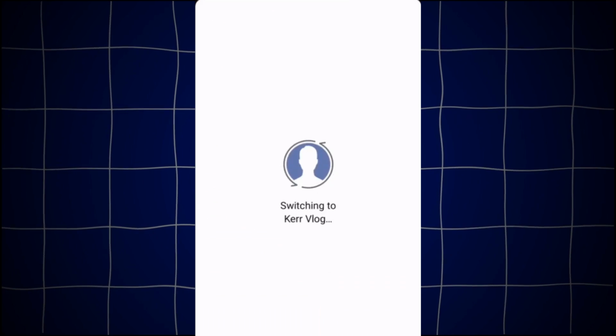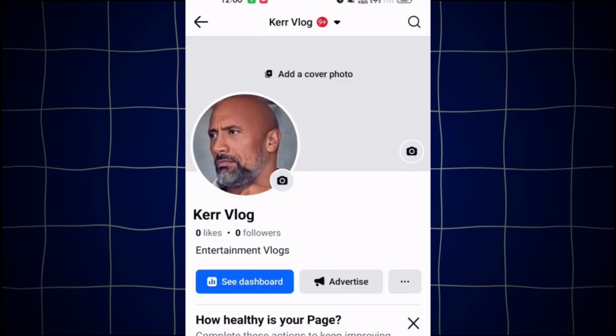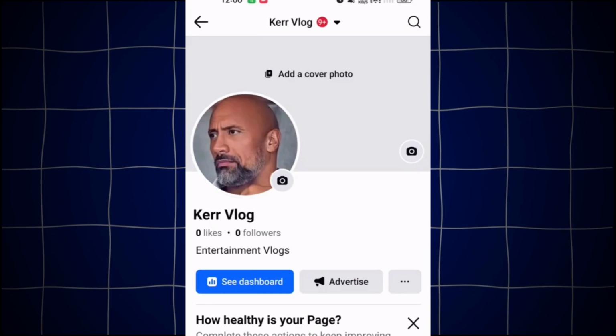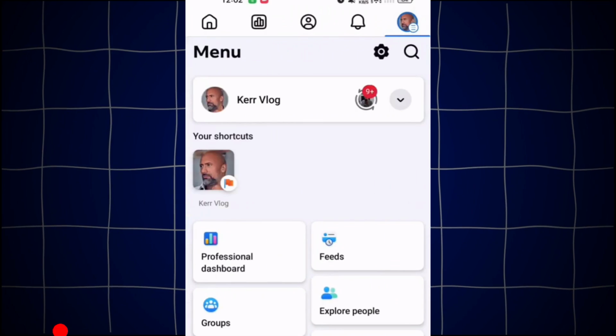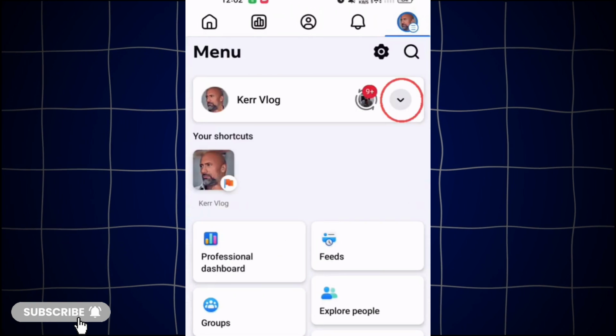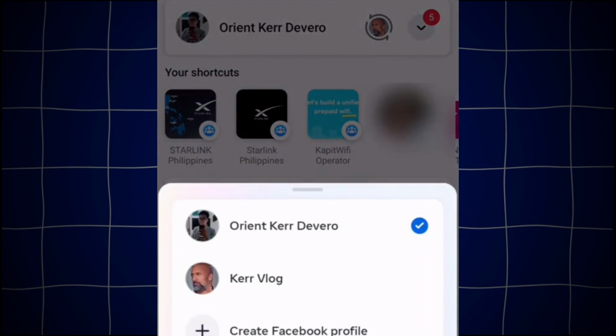We are now switching account to our new Facebook page. One thing to keep in mind is that your Facebook page is another Facebook profile under the same Facebook account. If you want to go back to your Facebook profile, you can go to Menu. Click on the drop-down icon. Just click on your Facebook profile to switch account, and to go back to your page again, just repeat the same process. That's it.